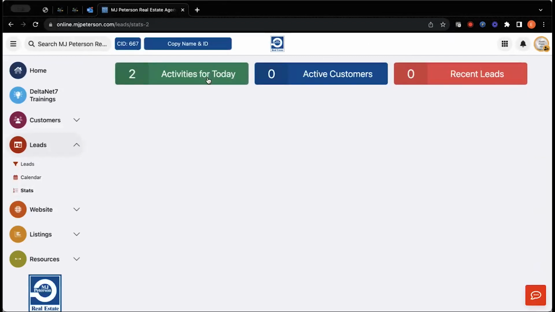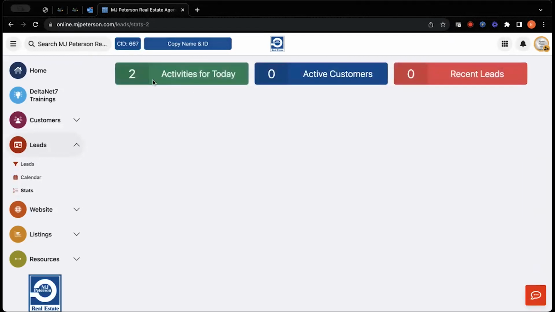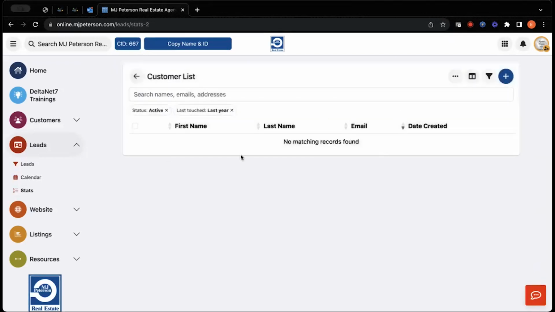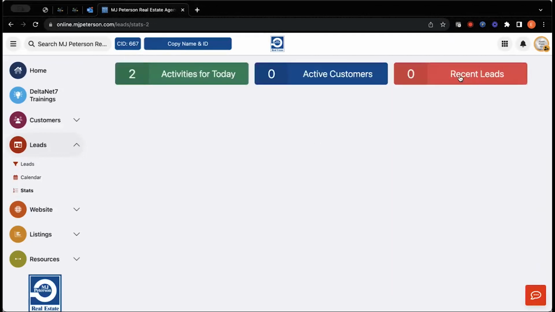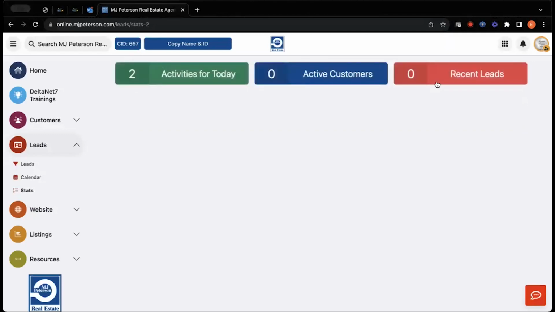So if you have any activities that are due today, those are just going to be tasks that are due. You can click into that and you'll see the tasks or tasks that are past due. Any active customers, so customers that have been recently active within your CRM will populate here. And then any recent leads that'll populate once they come into the system.